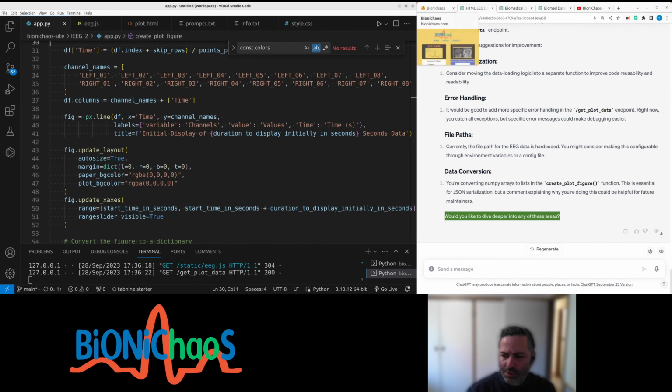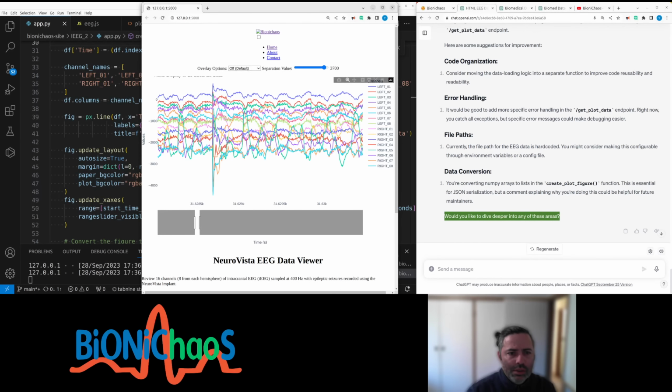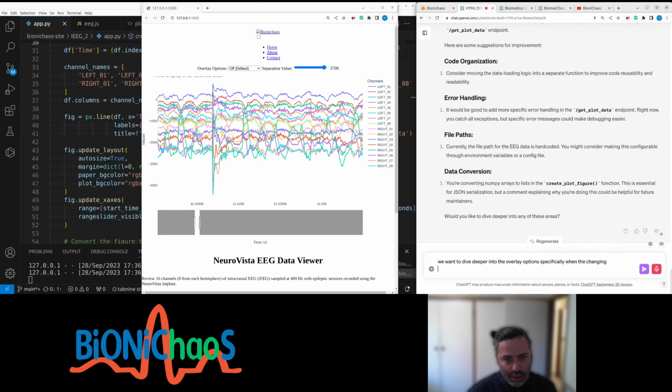Right, so we want to, where is it? We want to dive deeper into the overlay options, specifically when changing the value between default and grouped by side.